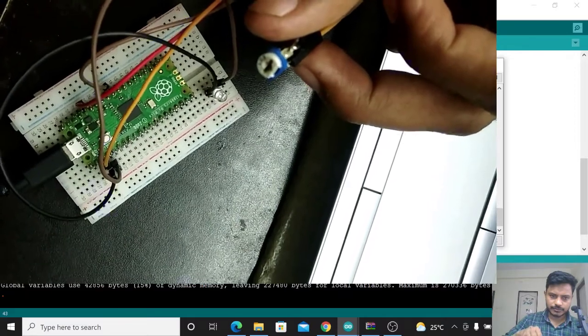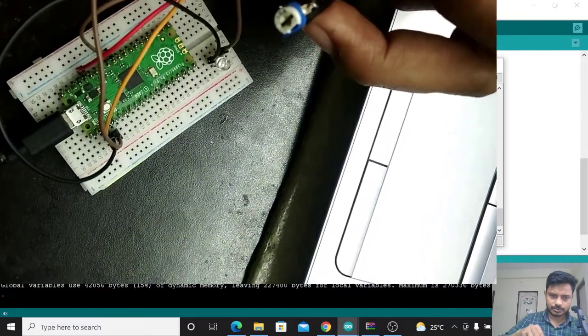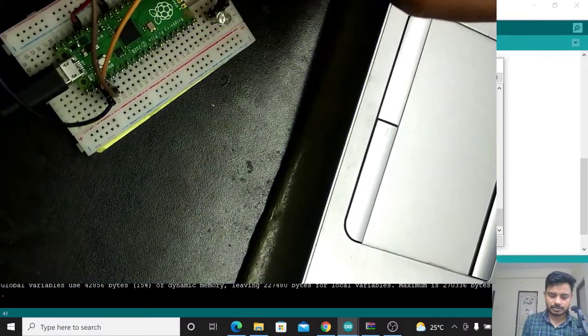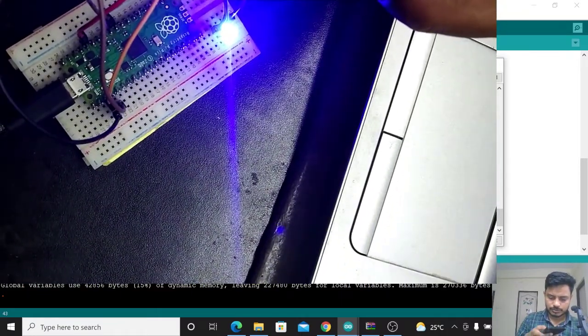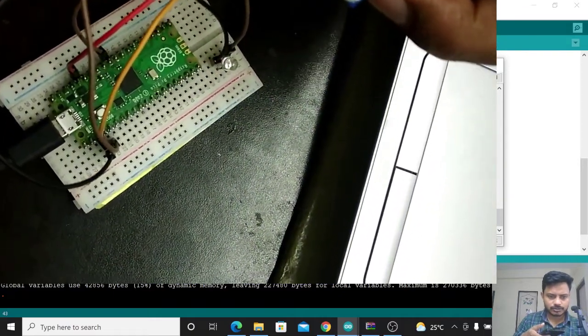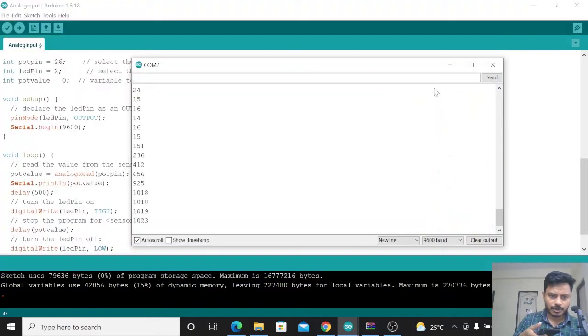So I'll try to increase the value. We will increase it completely. So I'll turn it fully up. Now you can see the LED is turning on and off slowly. So we are turning the LED on and off based upon the value provided by the potentiometer. So these are the analog values. This is how you can give analog input to the Raspberry Pi Pico.